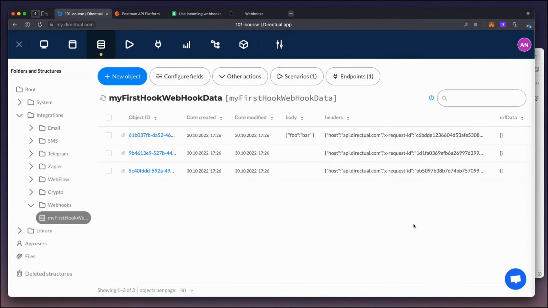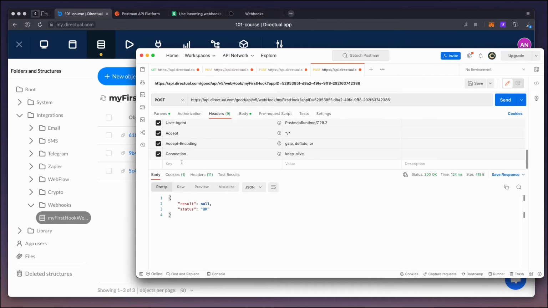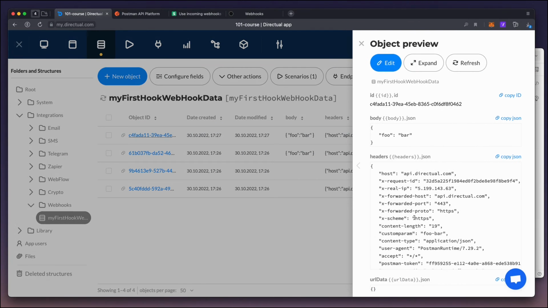Similarly, we can change the headers of a request. Let's add a custom parameter. Send a request and look at the object that appeared in the structure. The header field contains our custom parameter. This way, you can make a webhook authorization with a kind of token in the header.